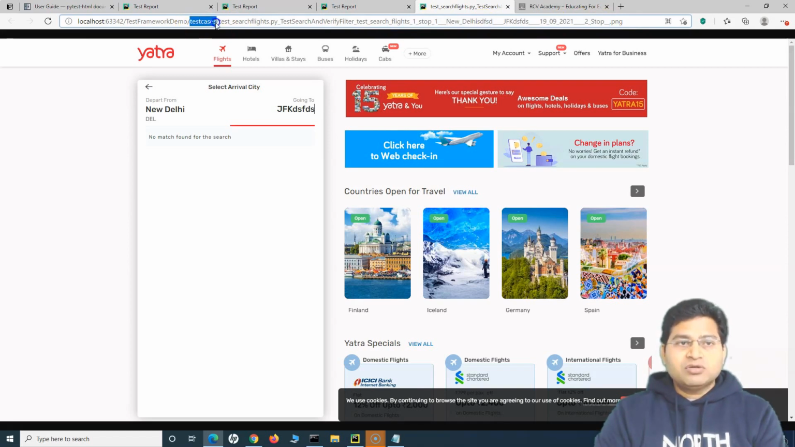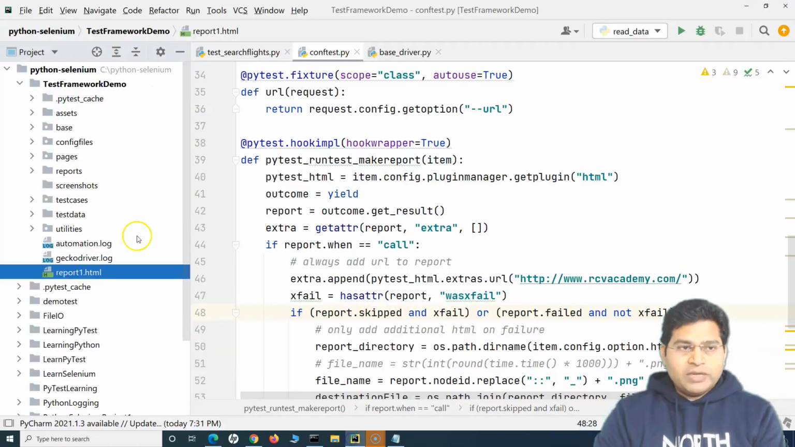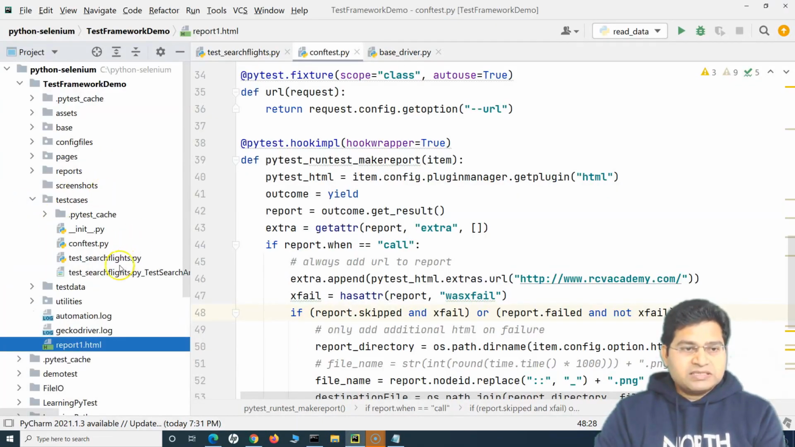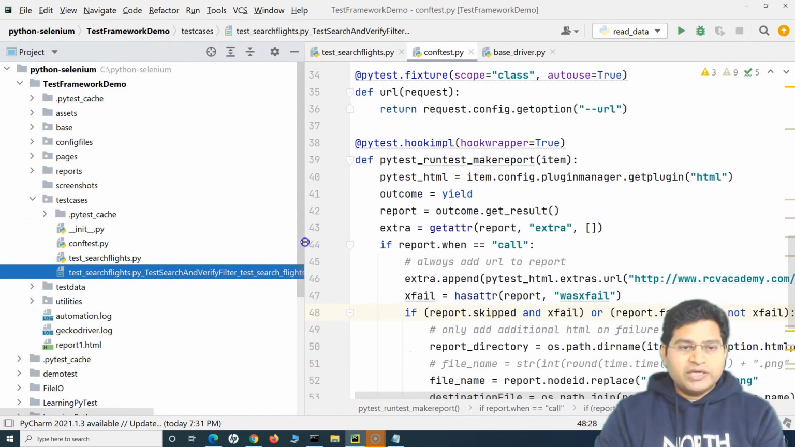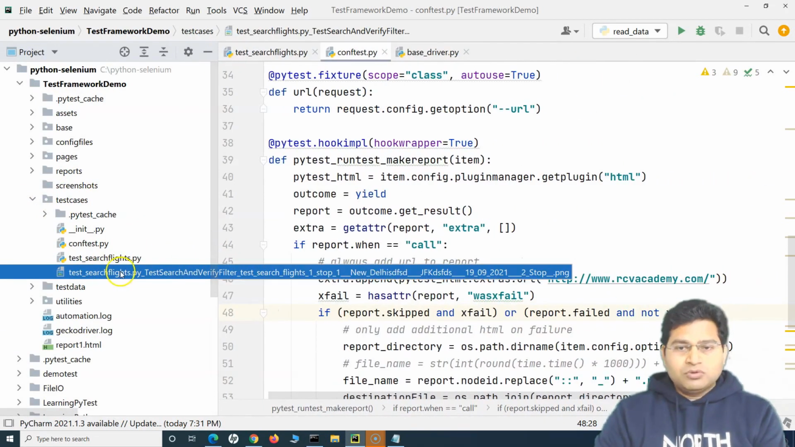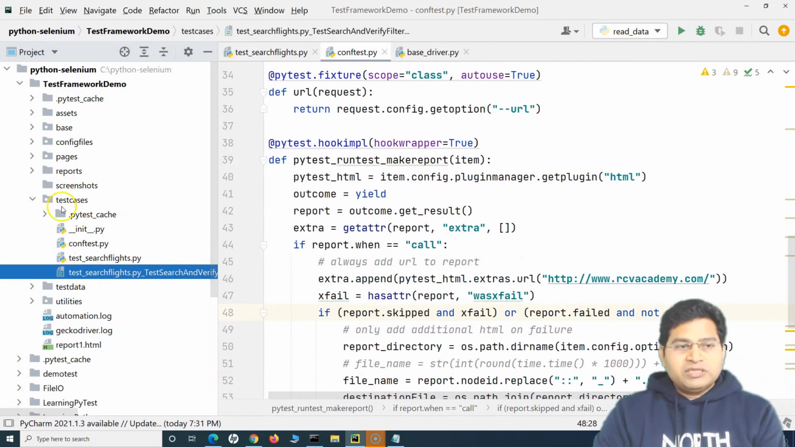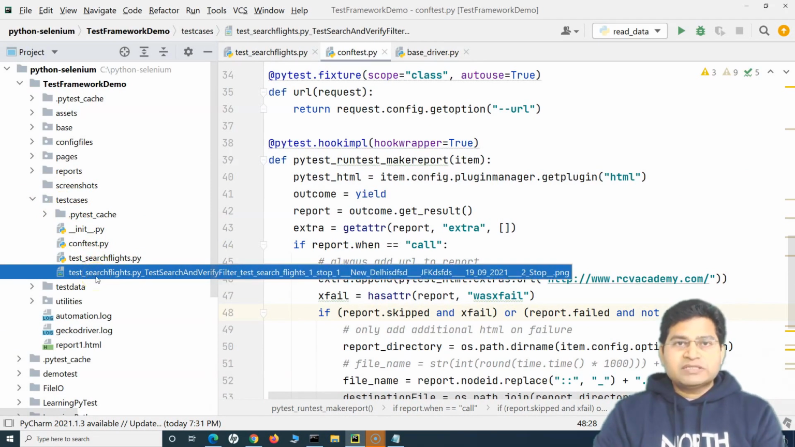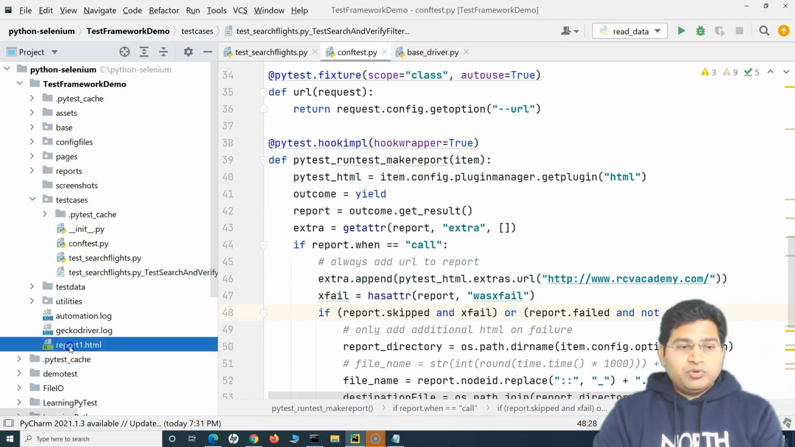And this screenshot, if you'll see, is stored in the test framework demo folder, in the test cases folder, right? So if we go back here, you will see that in the test cases folder, this is where the screenshot is stored. Now this is not good, right? Within the test case folder, the screenshot is getting stored and the report is generated here.